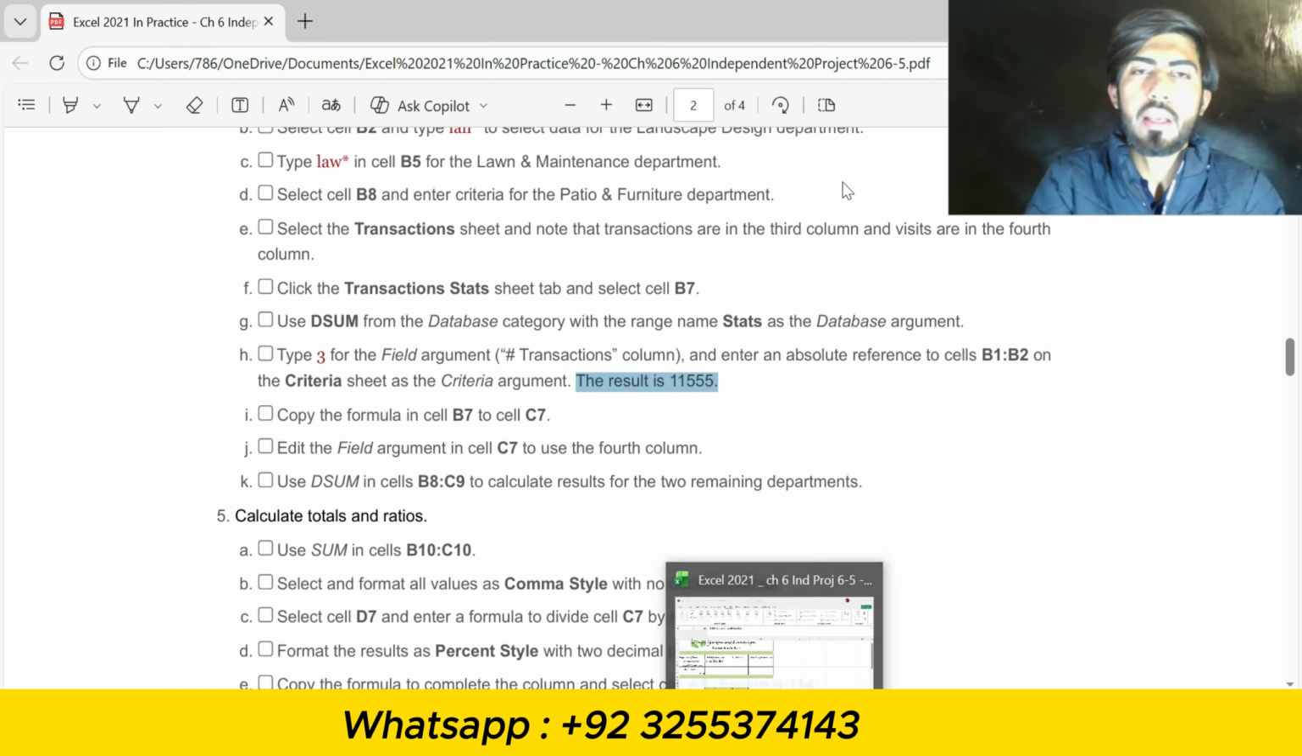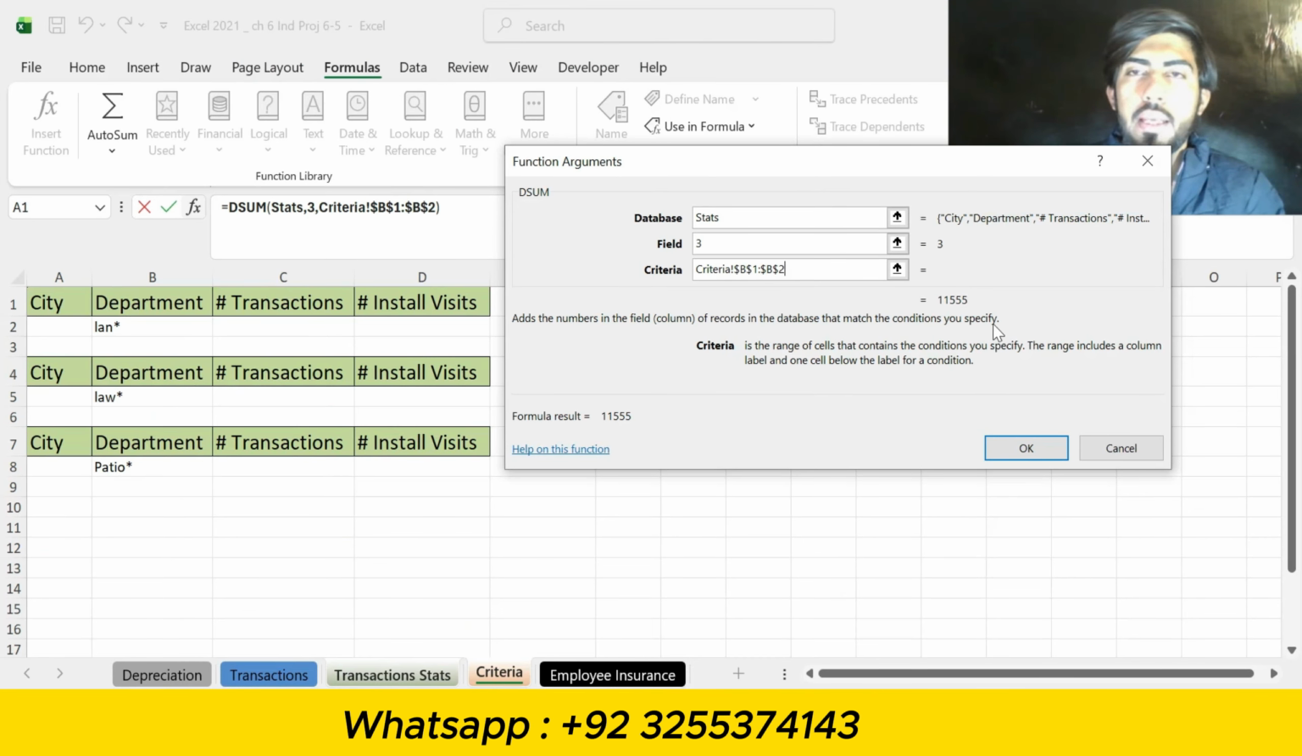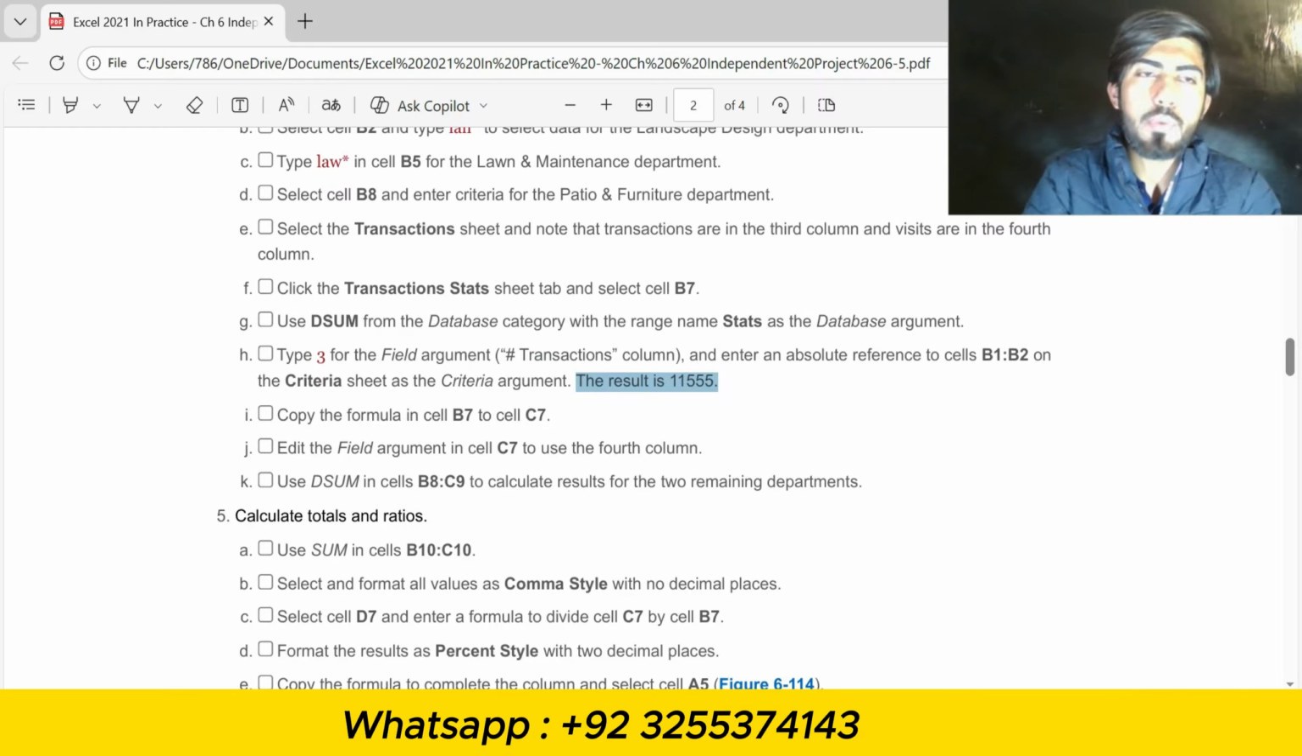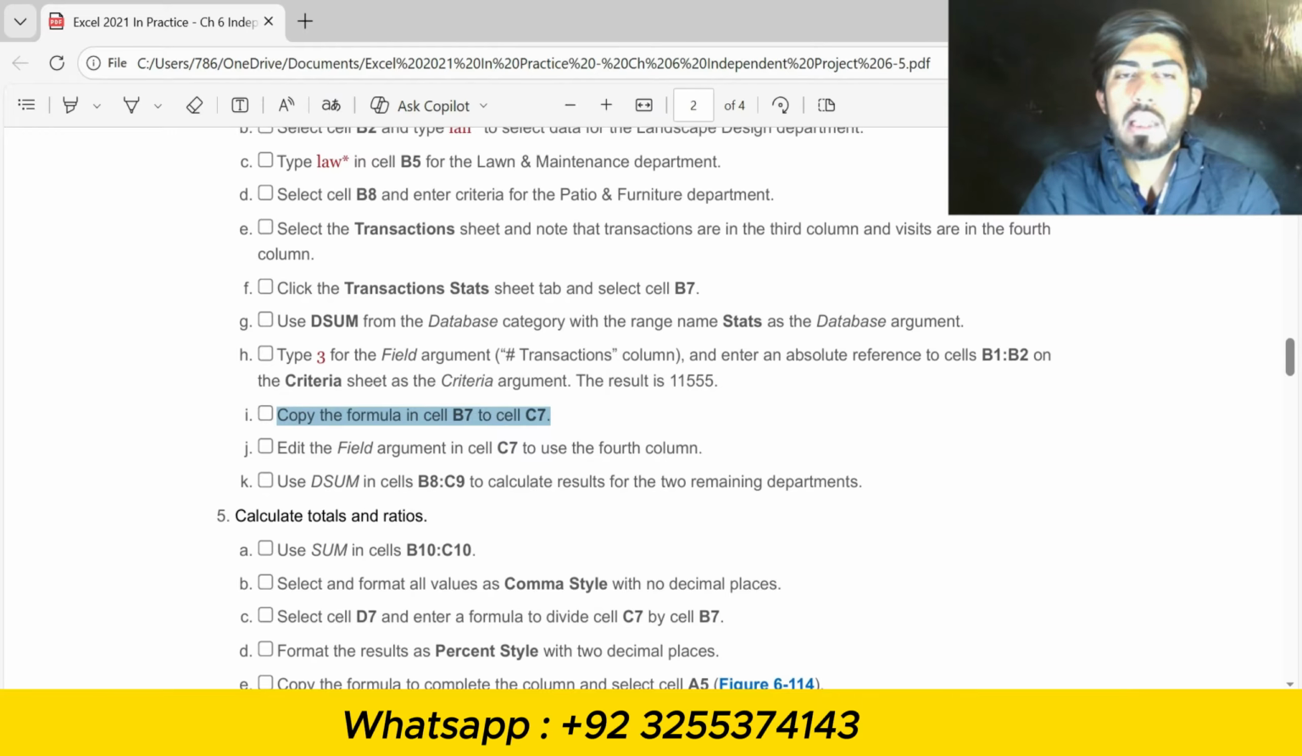Okay, and the result is 11555. Here you can see that the result is equal to 11555. Just click OK. Okay, so I have calculated the value of cell B7 by applying the dsum function. Now I am going to do the next part, that is part I. Copy the formula in cell B7 to cell C7.